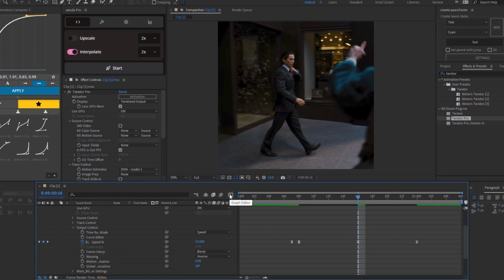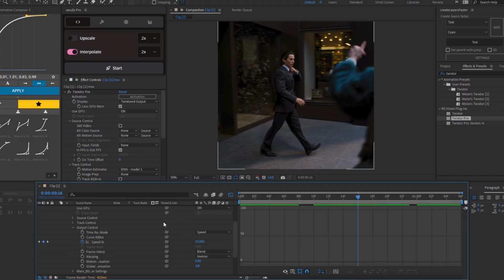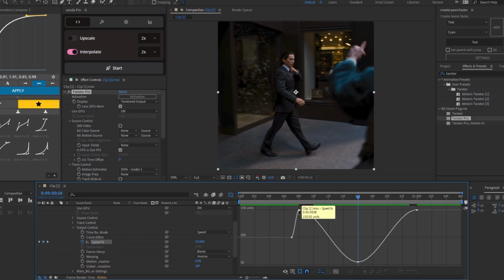Next, you want to select all of your keyframes again, and then click this graph icon that says Graph Editor when you hover over it. Then you want to click on your first keyframe here and follow my process.